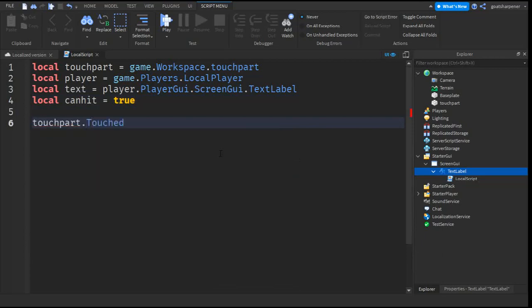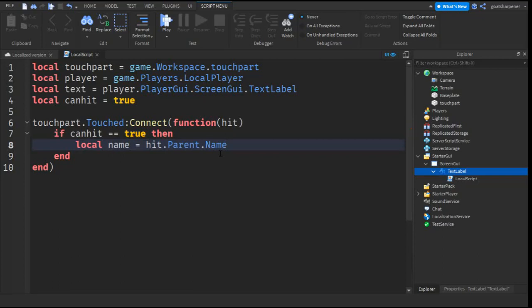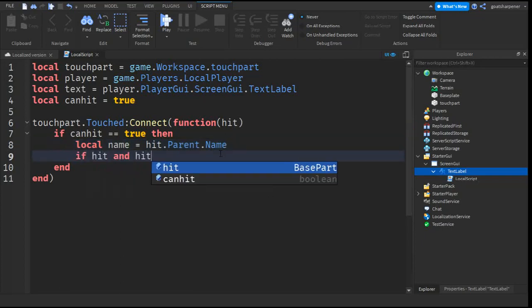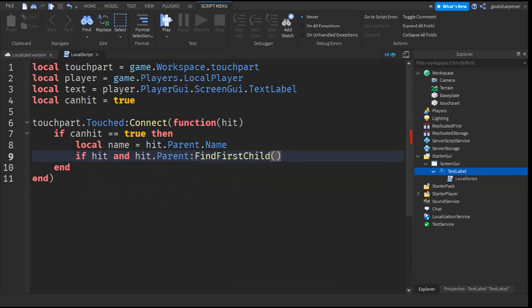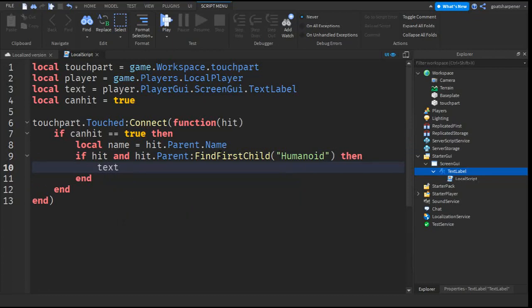touchPart.Touched:Connect(function(hit) and then go down a line. So when you hit the part, if canHit == true then, we're going to write local name = hit.Parent.Name. So we're going to get the player's name. And if hit and hit.Parent:FindFirstChild("Humanoid"), with a capital H, this determines if the thing that hit the part is a player, then text.Visible = true, and then go down the line.